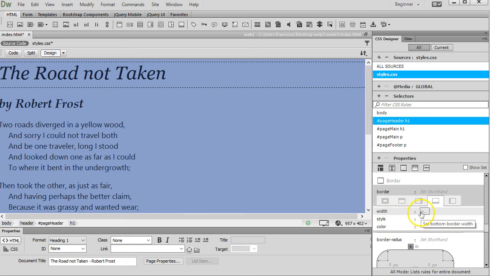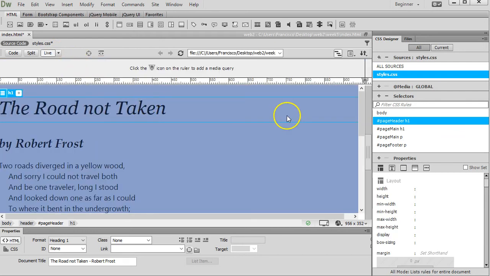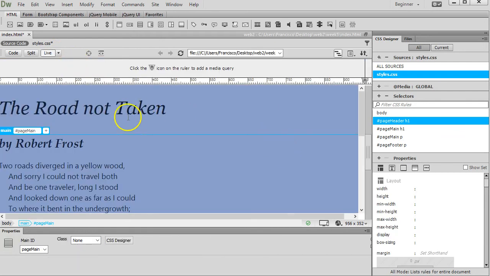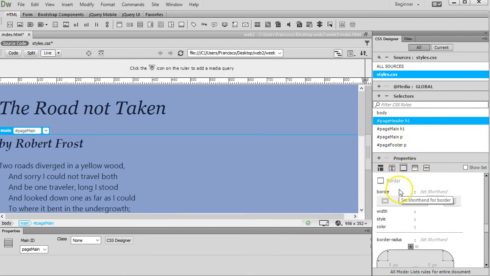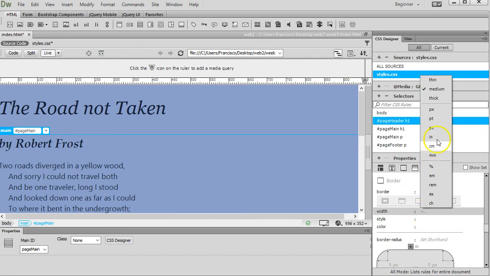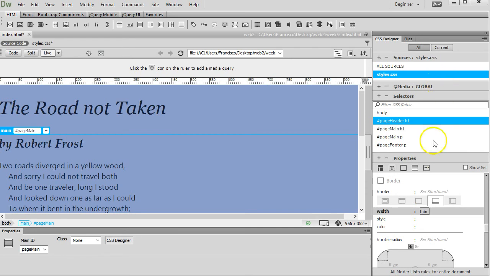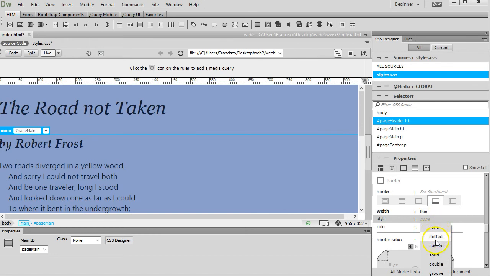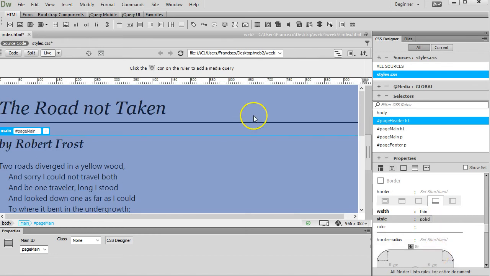So if I wanted to actually see the line, let me switch back to live so that I can see what's going on as it moves on. I'm still on page header H1. I'm going to go back to borders and add a bottom border. I'm going to give it a thin width just so that it's not so prevalent. Otherwise, you'd end up with a really thick rule across. Style, definitely want to have this a solid line, so it just goes all the way across.